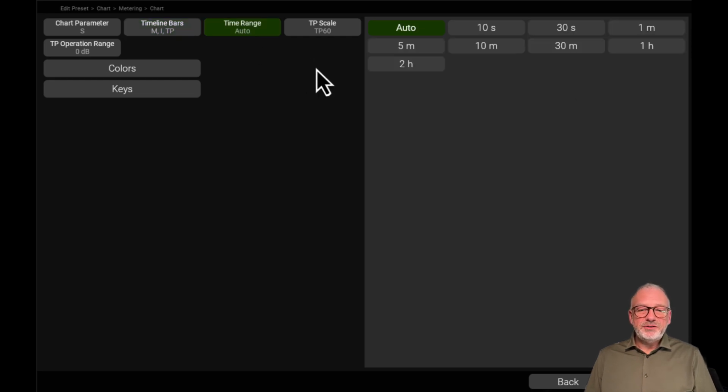The time range parameter is basically the window you are showing. So the time, I can set it to 10 seconds all the way up to 2 hours. And I can also set it to auto, and auto simply makes the chart zoom to whatever length you have. So auto expands the zoom area if the length of the audio gets longer than what it's set at.